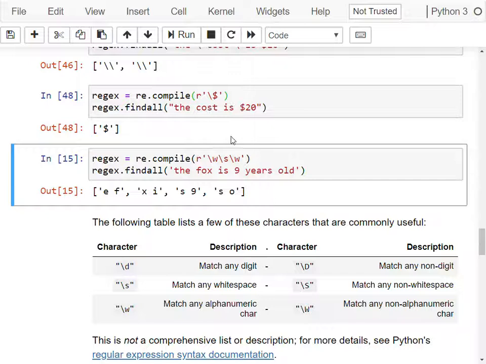Okay, let's take a look at this example here. In this example, my pattern is \w, which stands for any alphanumeric character, \s, which stands for any whitespace character, and \w, which stands for any alphanumeric character. So I'm really looking for character space character, which is basically this first pattern, E space F, this one X space I, and this one S space 9. Now, you may think I will get 9 space Y, but I don't get 9 space Y because this has been already consumed in the previous match. So in the next match, I'm starting here and there is nothing to match. The next match will be S space O.